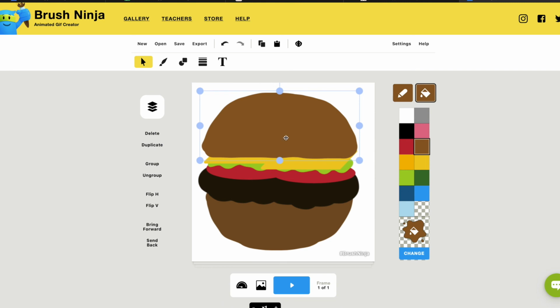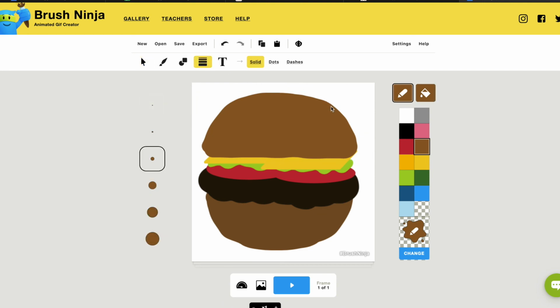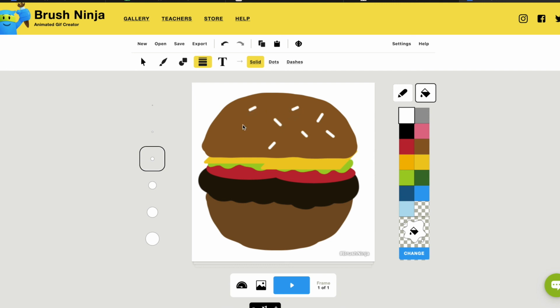So I'm going to actually use the line tool this time. So select the line tool. Go ahead and select white for your line and white for your fill. And what I'd like you to do is make little lines. You're just going to draw them right on top of your top bun and your bottom bun. Now these lines are going to represent sesame seeds. It makes your burger look more like a burger, like one you might find at a fast food restaurant.